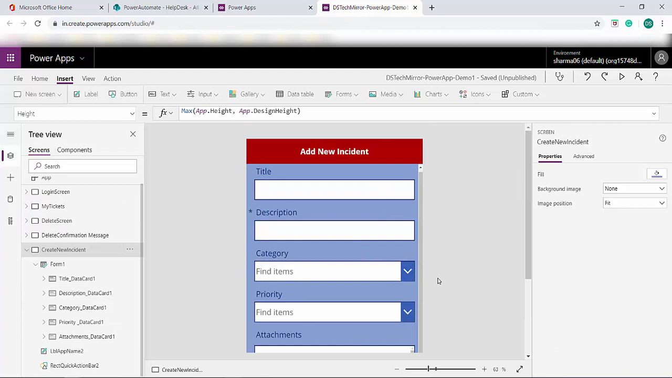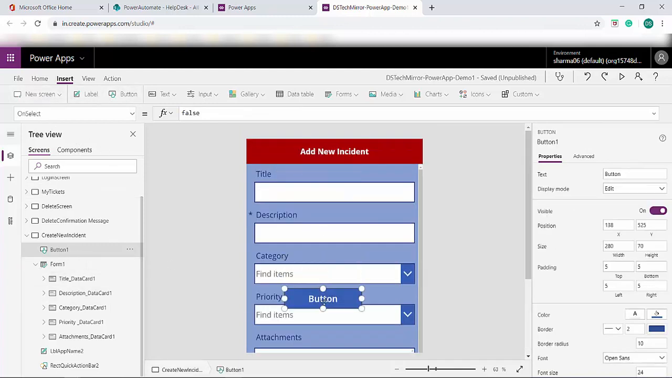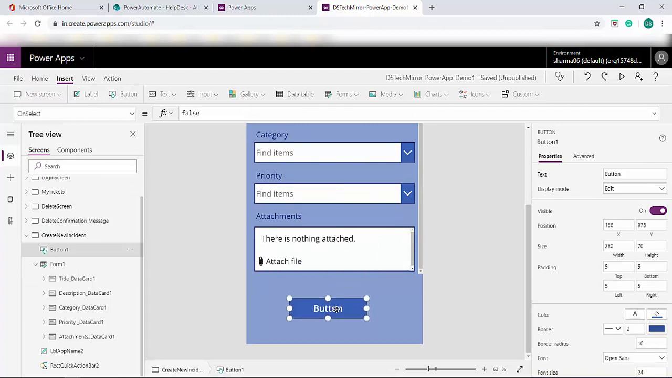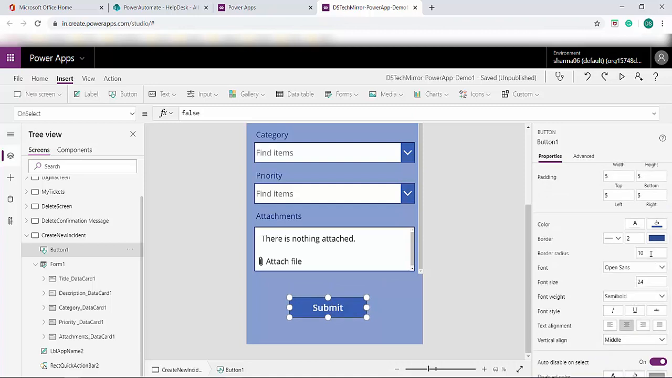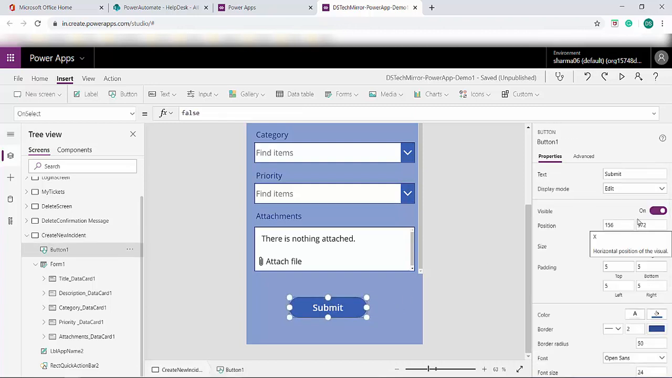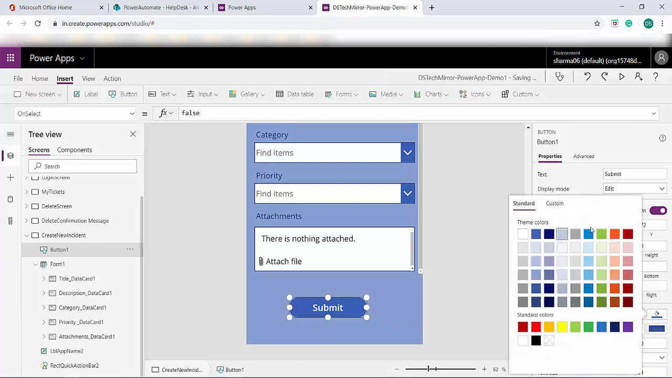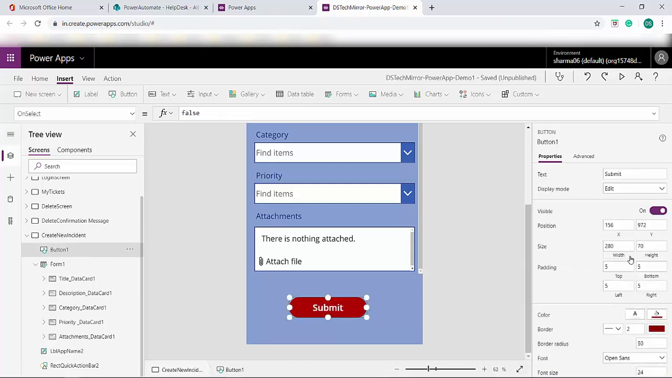So now the only thing left is the button, how we will submit an item to the list or to this app. For that, I'll add a button. So this is my button. I'll quickly modify my button. I will name it submit. Border radius, I told you to give, to curve the corners, that is 50. We are using background color, we can change it to red. Submit.